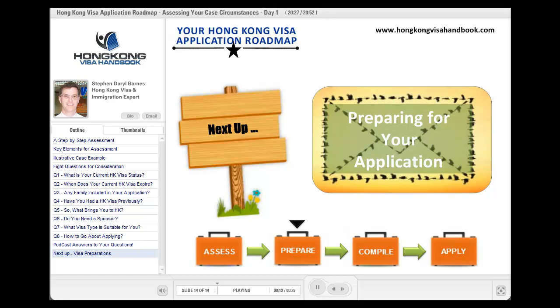Next time we'll be looking at case preparation, drilling down on the challenges presented by the various approvability tests, the way to be thinking about constructing your case arguments where required, and how to go about making a SWOT analysis of your case situation, all dovetailing, of course, with the substantial free resources contained in the Hong Kong Visa Handbook.